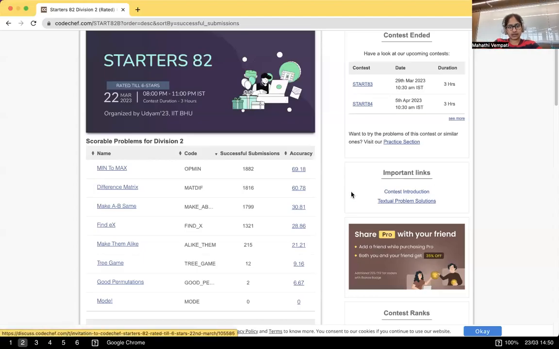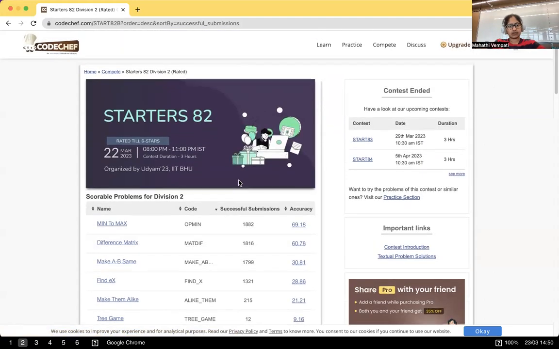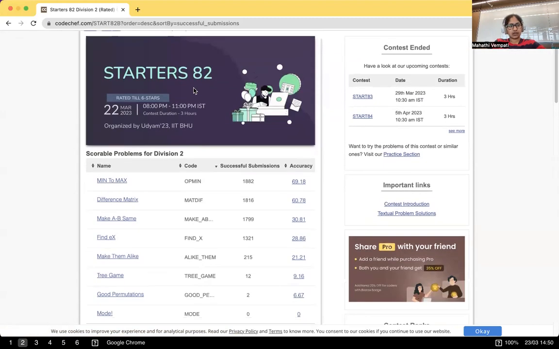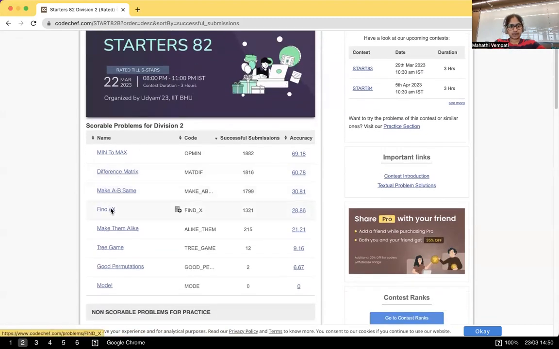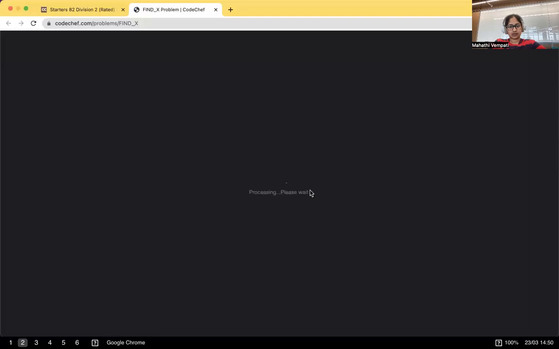Hi, so today I'll be trying hopefully the fourth and fifth problem of the Division Starters 82 Division 2 contest of CodeChef. This is Find X.